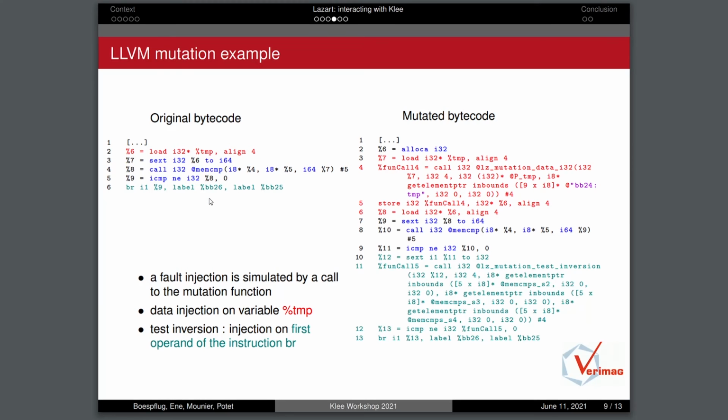Here you have a small example of bytecode including test inversion and data fault. The original bytecode is on the left and the mutated one on the right. The data injection in red is made on the load instruction line 2 of the original bytecode, and the test inversion fault in green is made on the branch instruction at line 6. For each fault, we use the corresponding mutation function here and here to simulate the fault.